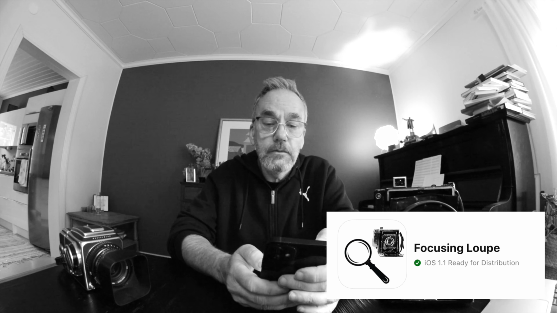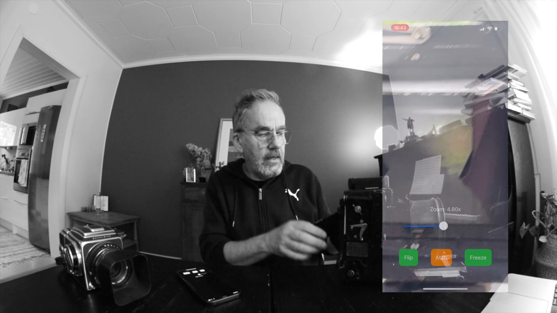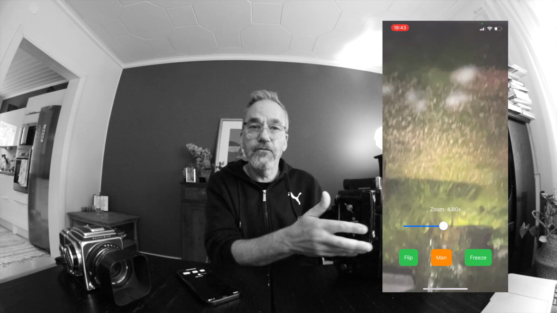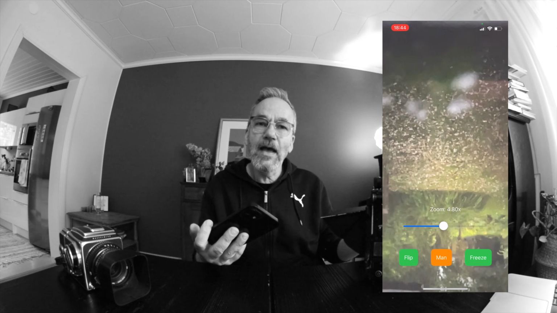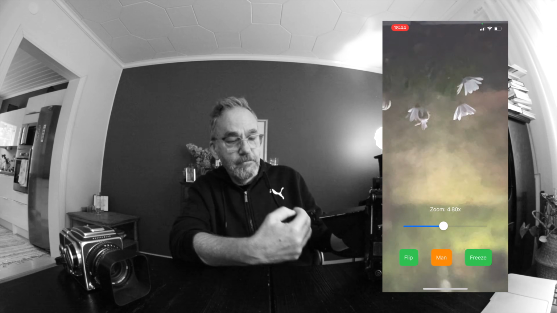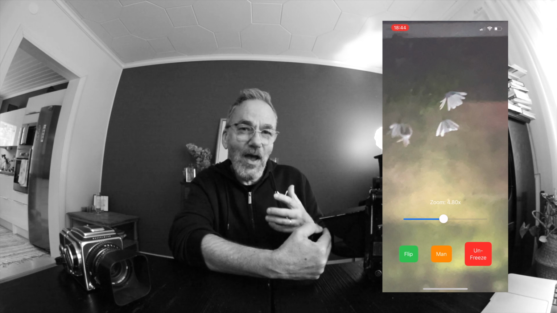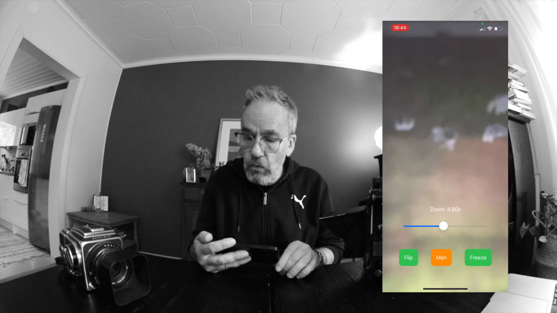Then, moving on, I built a focusing loupe. When I use my large format film cameras, I often want to make sure that I focus correctly. And for that I could use a loupe. So now I created a simple magnifying glass tailored to focus from the ground glass. It has a couple of options here. You can freeze the picture, so you can take sort of a photograph of the ground glass and then, you know, take your time and see if that's focused.